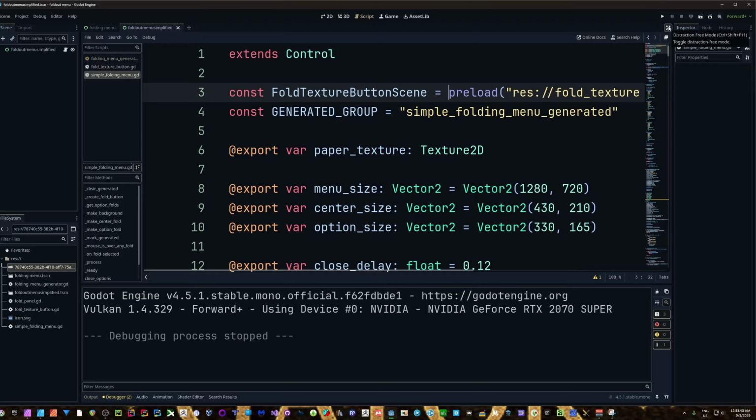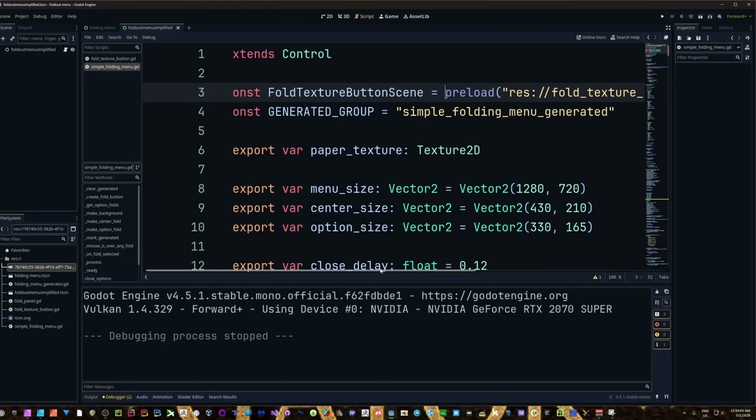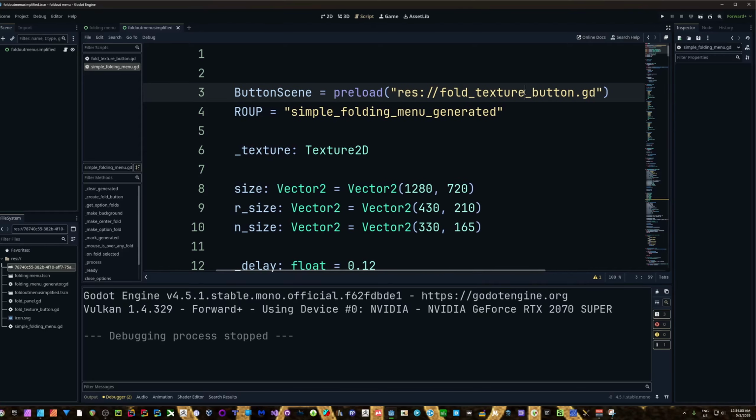So you could use this for something similar to that, or you could always, of course, just use a radial menu with different buttons. But to keep this simple, again, we're just going to be using that texture that I showed you. In this case, the folded paper look.